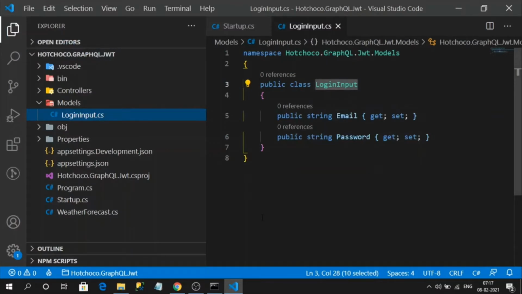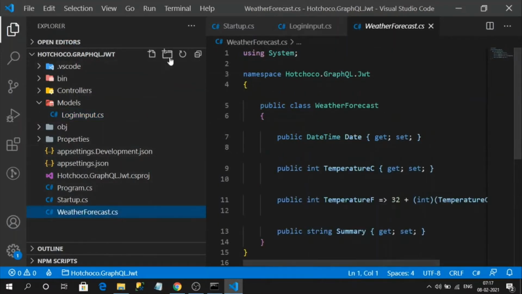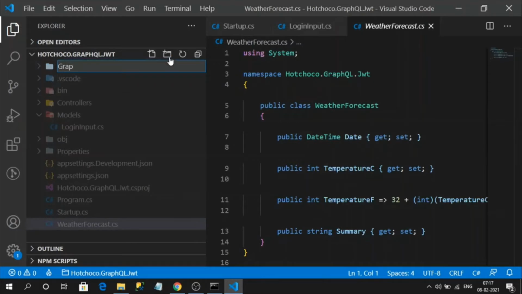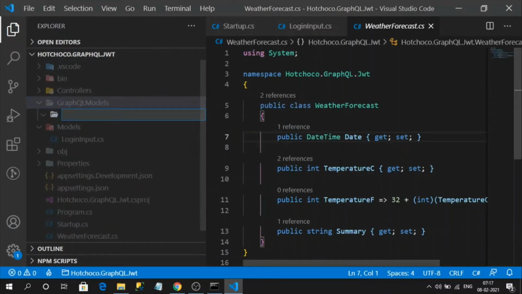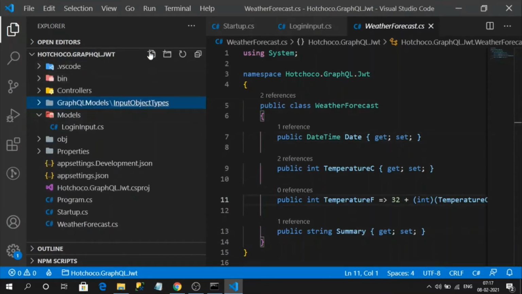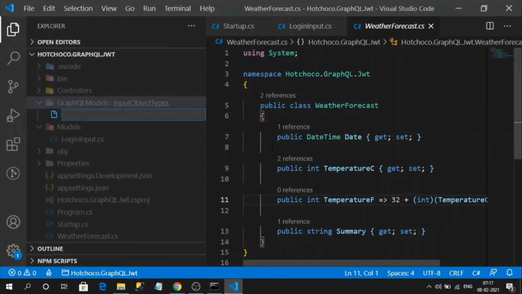So for that, let's create another class like input object type. For that, I will create one more folder for GraphQL models, and inside of it, I will have another folder like input object types. Inside of it, I'm going to create a file like login input object type.cs.